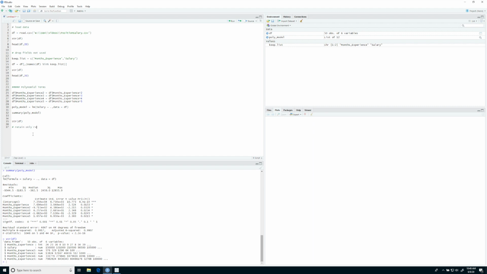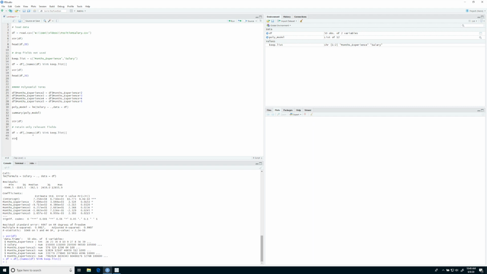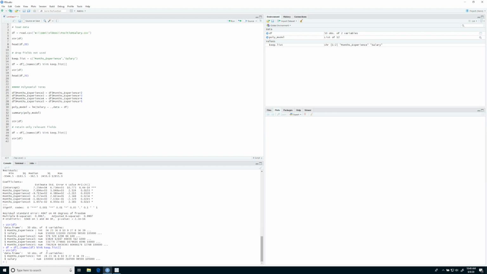Now that the model has been developed, there isn't a need to hold on to these additional polynomial terms within the data frame itself. So they were necessary for our model, but they're not going to be necessary once we import this data into Tableau. Because again, we're just creating our scatter plot based on the months of experience, as well as our salary field. So we're going to run this clause again, which is just going to restrict our data frame to only include those columns within the keep list, which would be months of experience and salary. And we can see here that we have the same number of observations as before, but with only 2 variables.